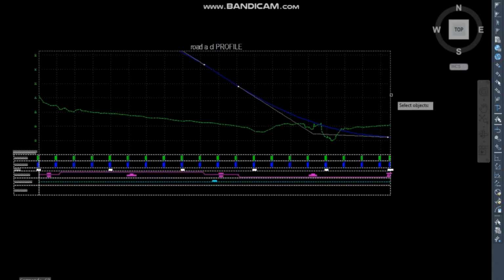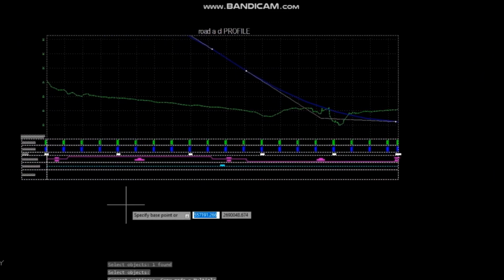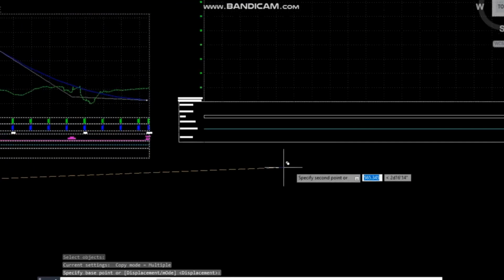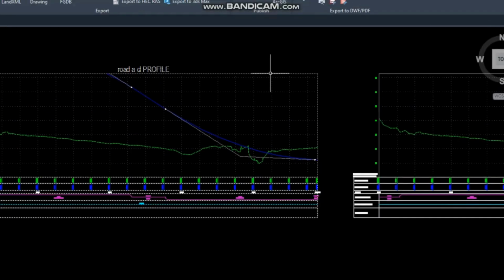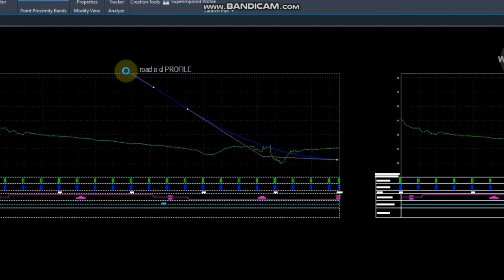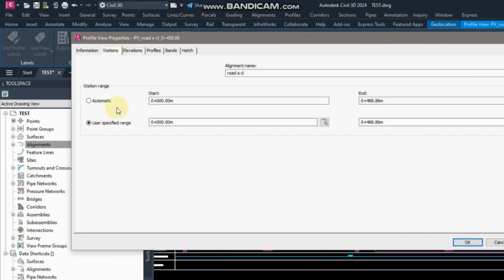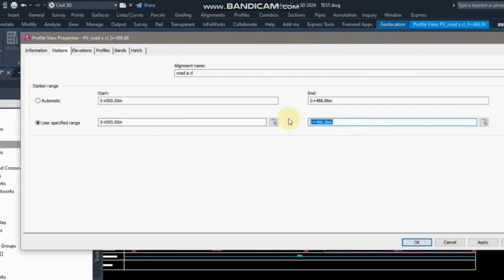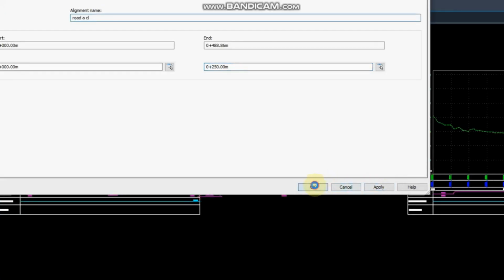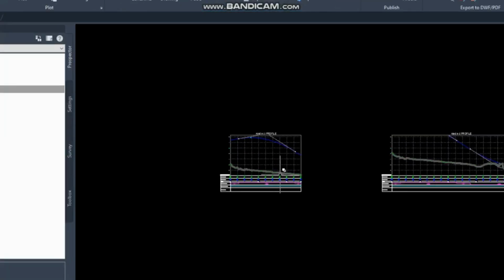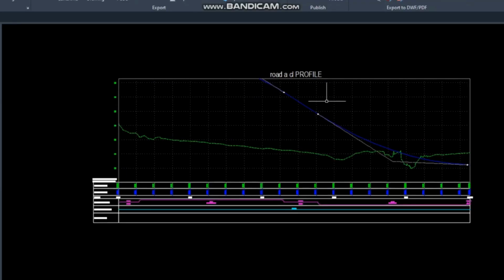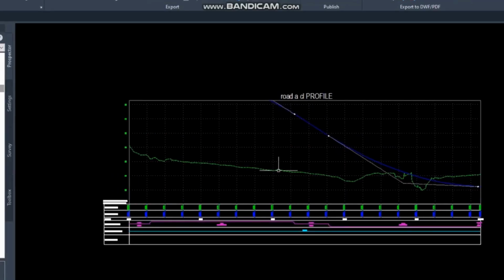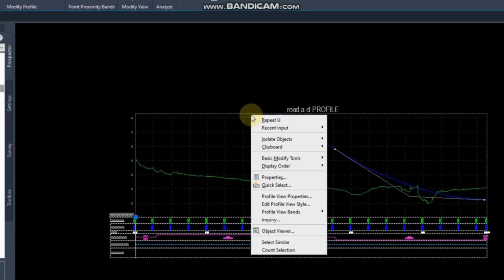So there are two methods. One, if you take a copy of this one and from the properties, from the station band, you can divide it into two, depending on the length of this profile, and you can print separately. This is one method. I will press Ctrl Z, and I will tell you the right method for doing this.